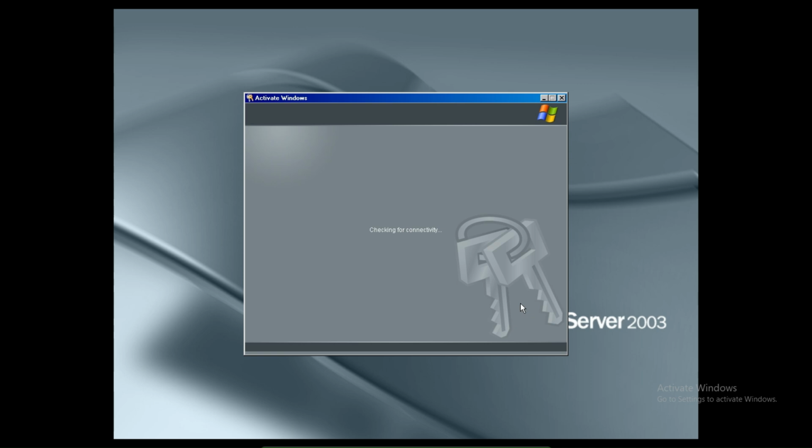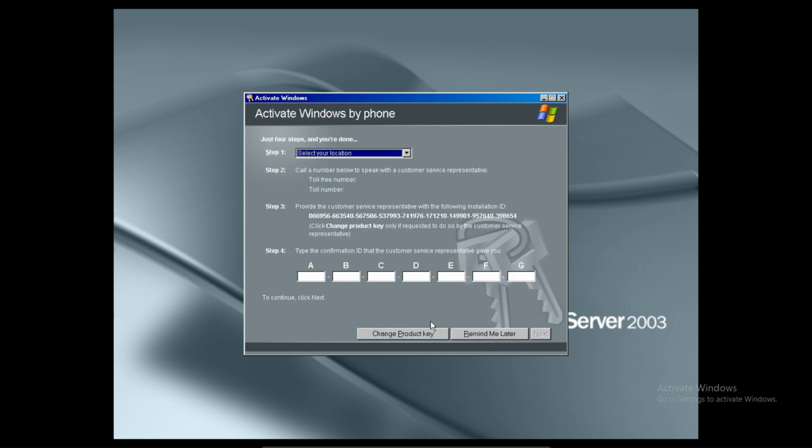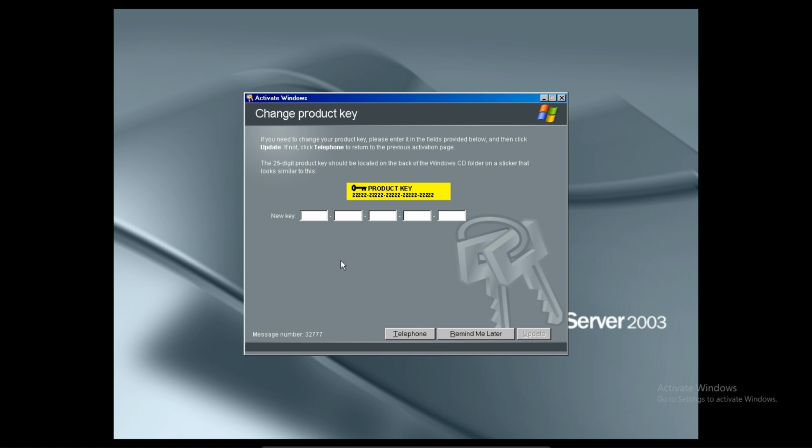And here we are trying to find a way to open Internet Explorer. So let's just click on Telegram. And then once you come over here, we'll change the product key. Now here in the product key, you won't actually write the product key, you write a random number, okay? This is gonna be random. Then let's just click update.